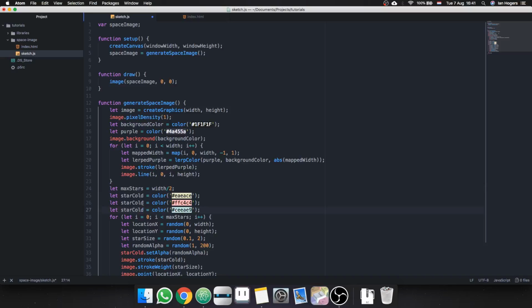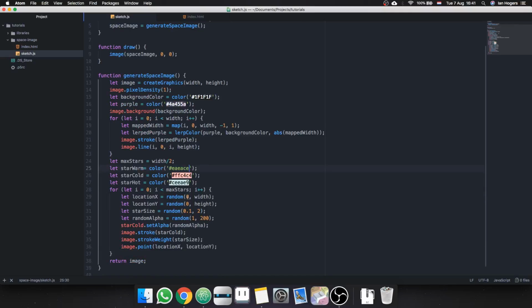So we'll call this one warm, cold, cool, cold. This is a warm one. And then this is more of a hot color, because stars, the hotter they are, the whiter they are. Although that doesn't really matter. So let's first pick a random color from one of these three. So I'm just going to do a simple 1, 2, 3.